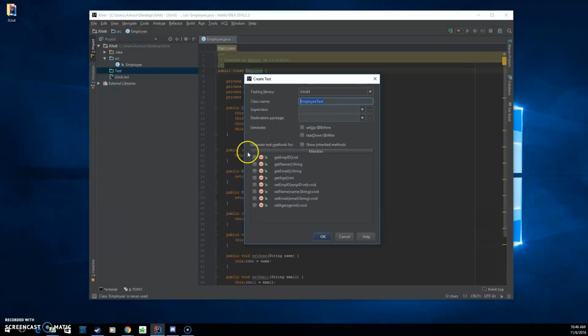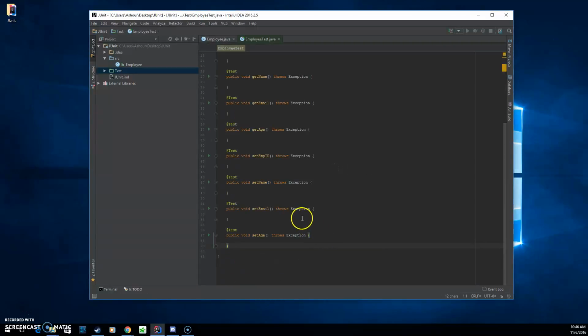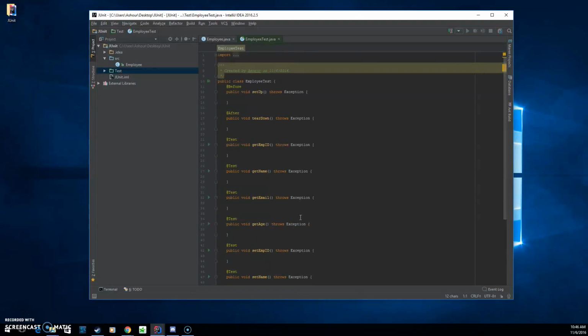So notice that it has all of the members that we have included in our employee class, and if we want to test against all of these, we can just click on all of them. Then there's a setup and teardown generator that I'll explain a little bit later. So if I do that, it loads them all in. Now, setup and teardown, as you can see, it says before and then after.